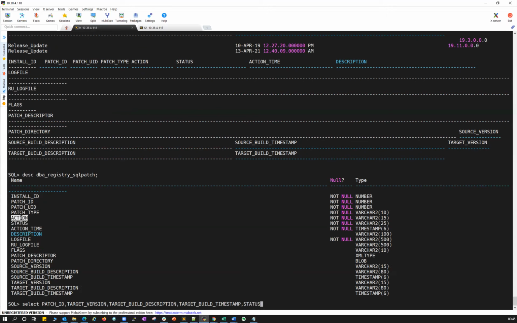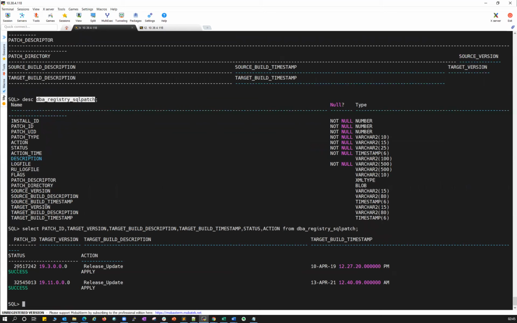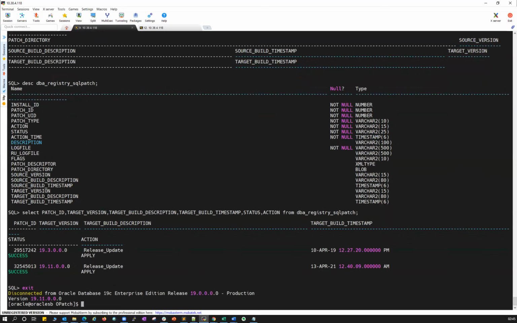Oh, this action time also, you can select from DBA_REGISTRY_SQLPATCH. Yeah, you can see, right? This is the patch, and this is the version, and this is the release update, and this is on 10th April, and it was success and applied state. And if you see this is the patch, it is 19.11. That's our April release, and this is a release update, and it applied today, that is 13th April, and this is a timestamp, and this is success, right? So this is how you need to verify whether it's applied successfully or not.